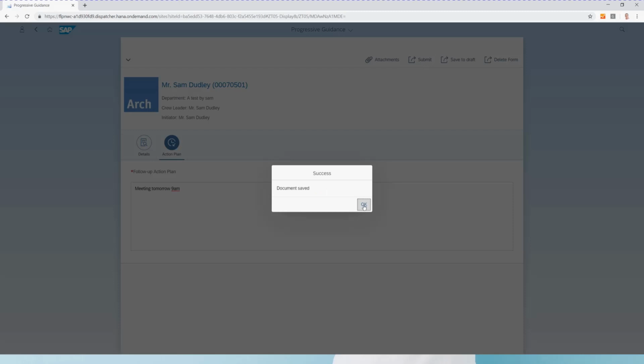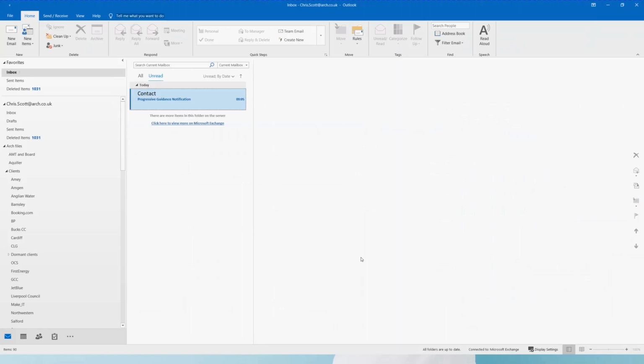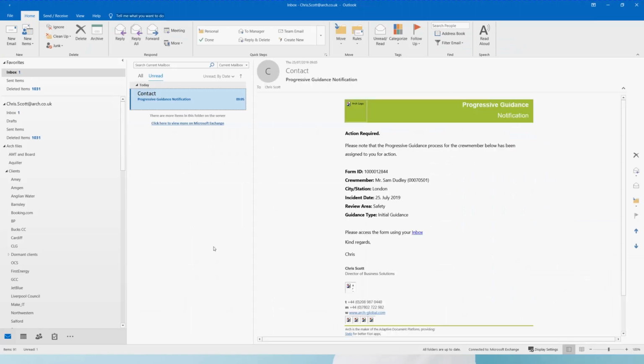And once I've submitted the data, the next user in the process is sent an email, so I should see that arrive now. And here it is, complete with branding, links, and data from inside the Fiori app.